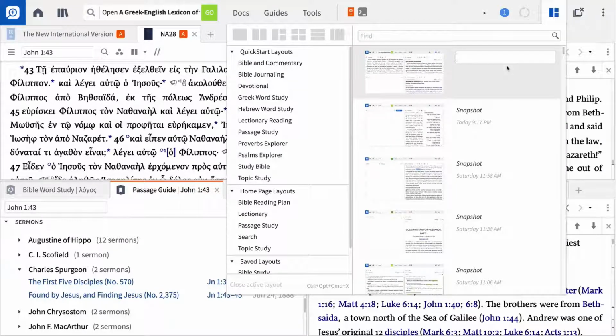Choose to save this layout as a named layout, give it a name that I'll remember, and then come back to it again and again.